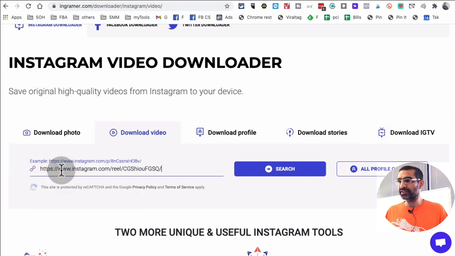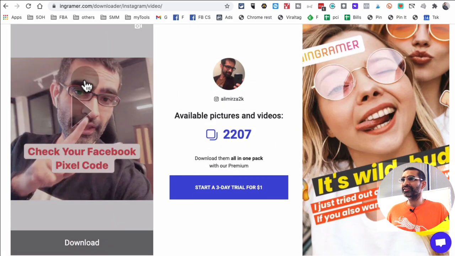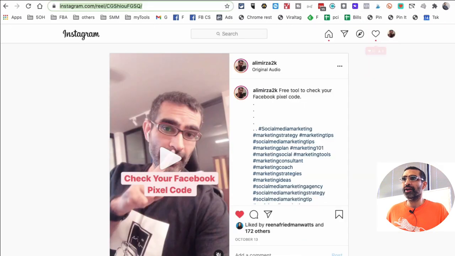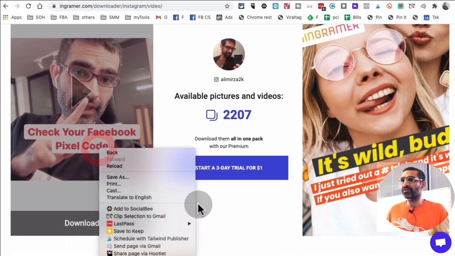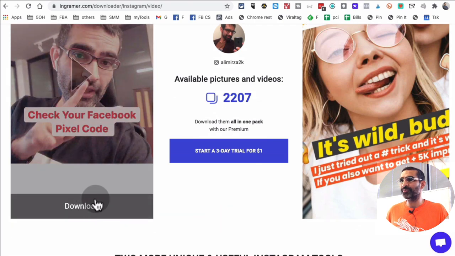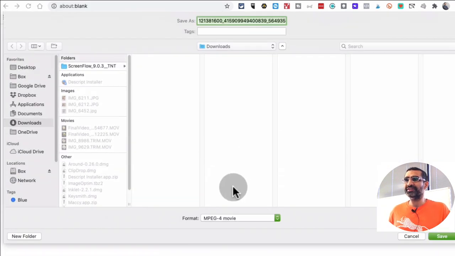Now let's paste the URL right here and I'm gonna do search. And I'll scroll down and look at this. This is the video that we wanted to download. Let's go back and check. Yes, check your Facebook pixel code. That's the video. And then you can right click. Actually, no, not right click. There's a download button right here. So when I click on this, it should let me save this video.